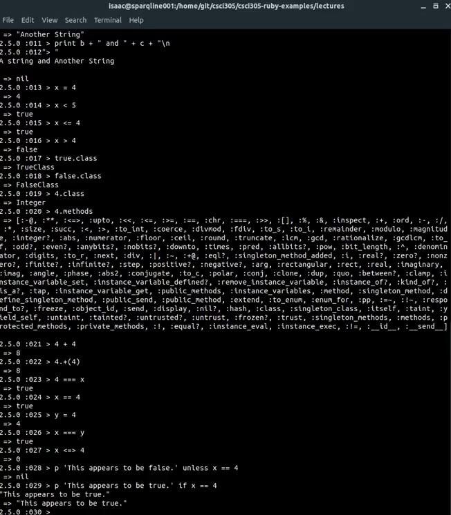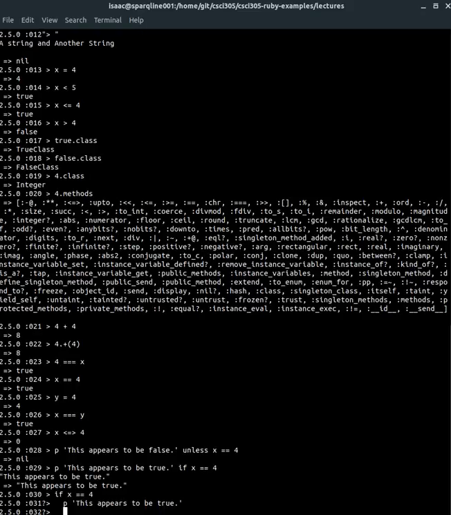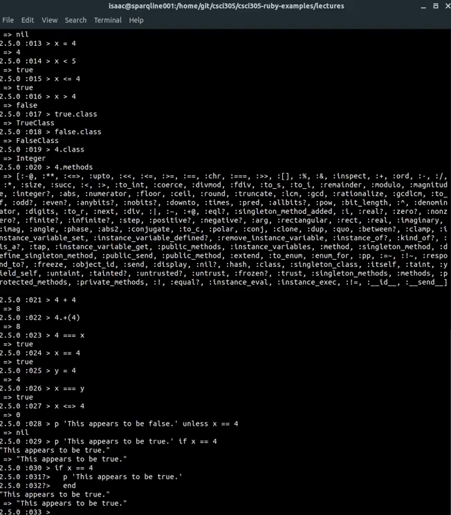Now these are equivalent to saying, for example, x is equal to 4, and then if x is equal to 4, and then I say p, this appears to be true, and then for any time we have an if statement, or an unless statement or just anything with the end keyword, that's how we end the block statement. And so then of course it does exactly what we want. It printed this appears to be true.